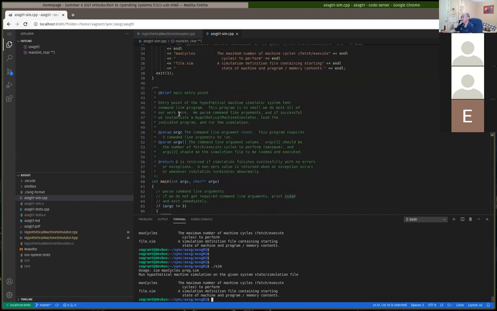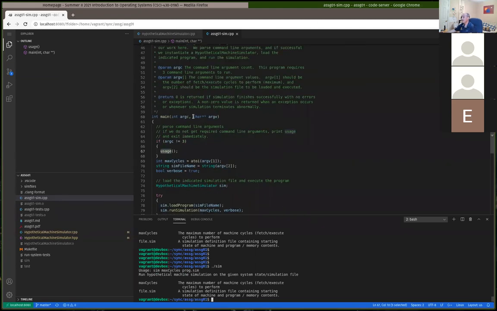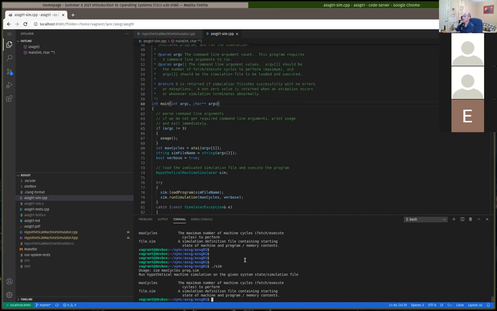And if you're interested, the way that is done is we parse what are known as the command line arguments. You can pass in these command line arguments to your main function. So when I do something like sim and I want to run for 100 cycles, and I want to run the simulation file that's in my sim files directory called program01.sim, for example, I'm passing in my two command line arguments: 100 for max cycles and the name of the sim file, which is simfiles/program01.sim, that I want to run the simulation on.